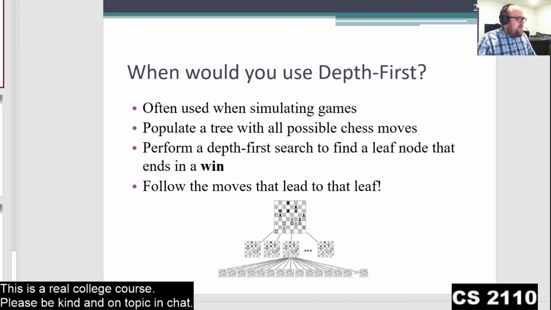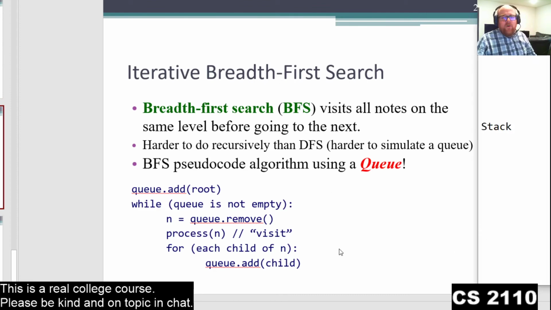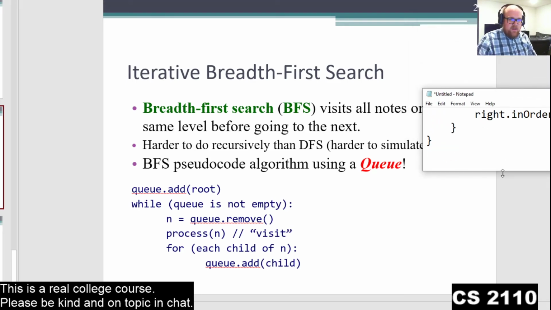By comparison, a breadth-first search is going to involve not a stack, but a queue. And so to simulate the queue, I'm actually going to write it left to right, with left being the front of the queue and right being the back of the queue. Let me have 1 second to work this out. There we go.